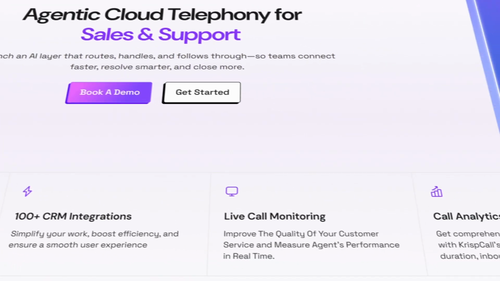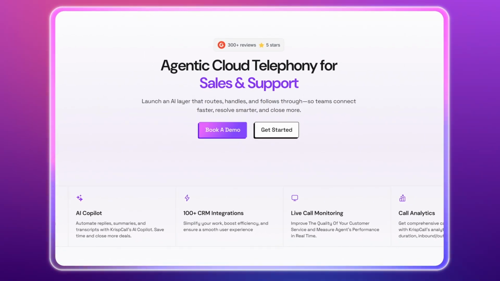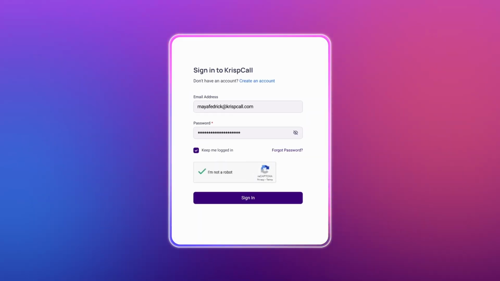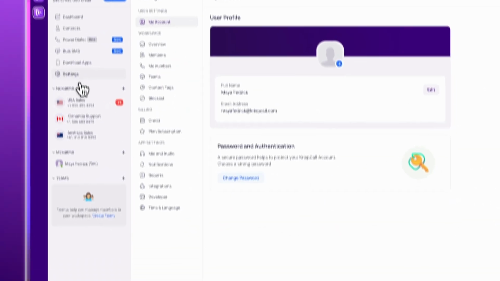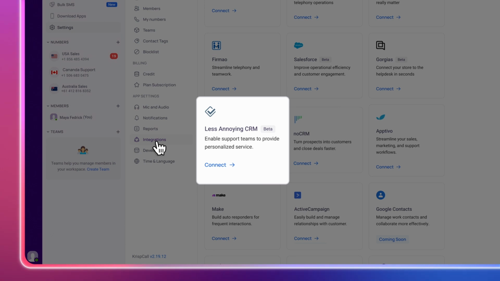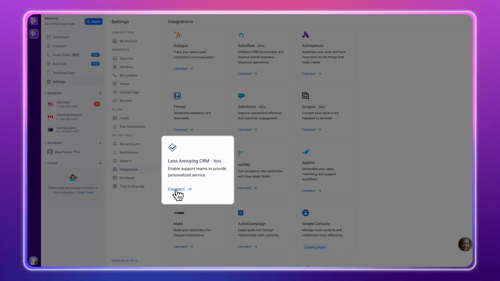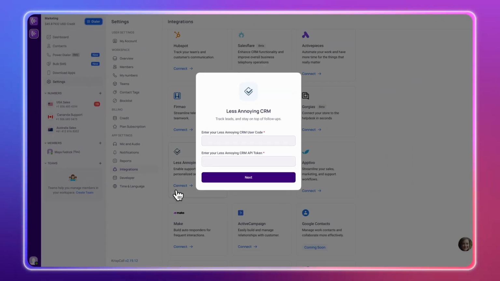Setting up the integration only takes minutes. Just log into your KrispCall account and go to Settings. Navigate to Integrations and search for Less Annoying CRM. Click on Connect, and KrispCall will prompt for your CRM account details.